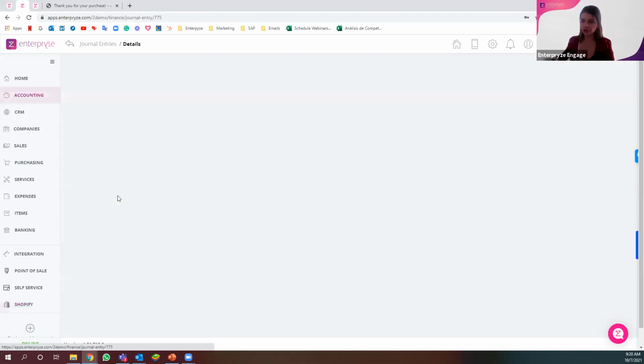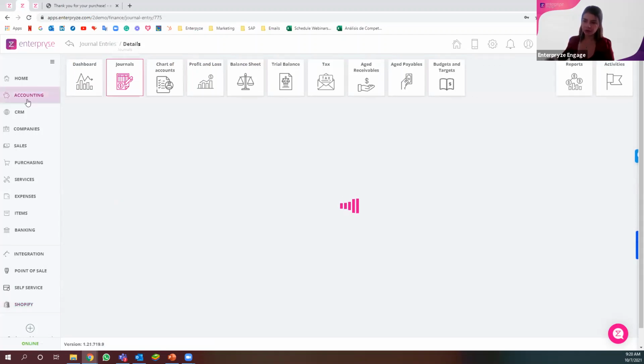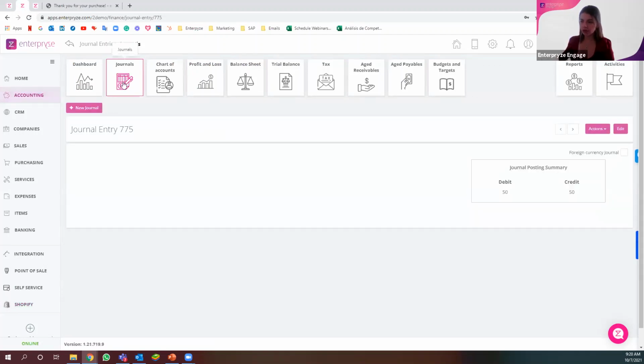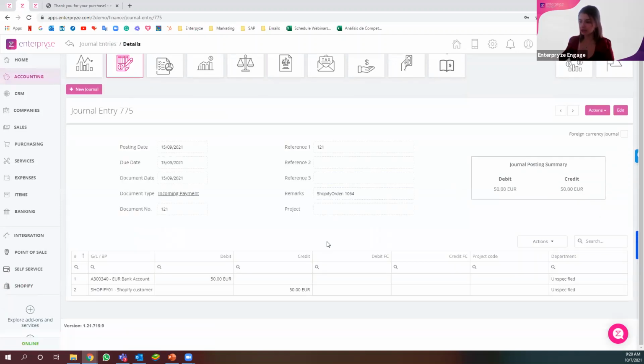If I click on the journal, it will take us to the accounting module and we can see the entry, the debit and the credit. And here in the bottom, I'll be able to see all the journal entry.